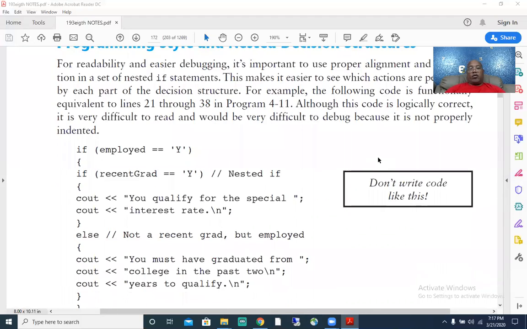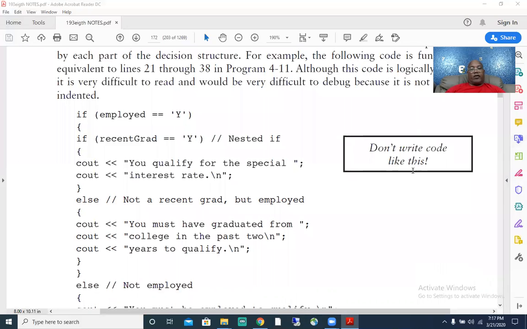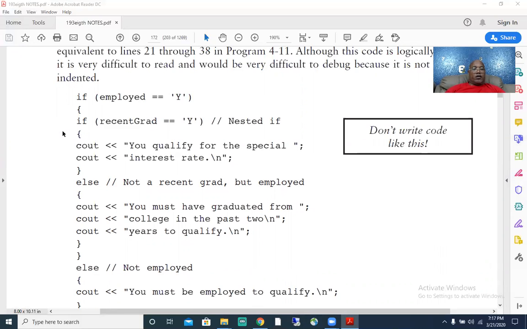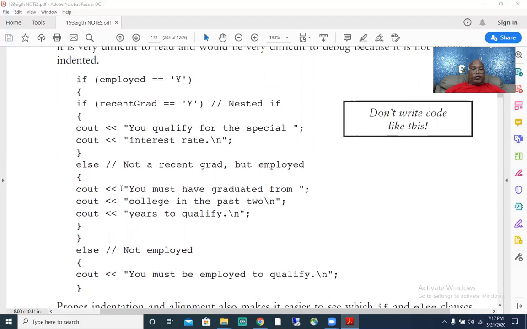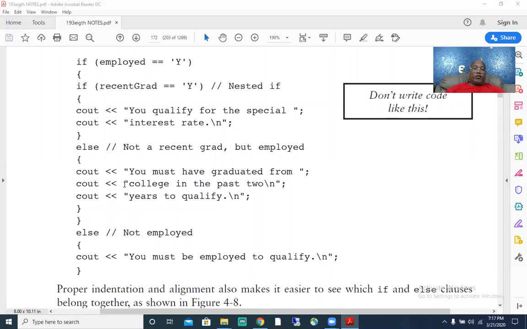Now, does it make your program incorrect or wrong, or will it not work? It will work, but it will make it very hard to debug. Okay, and so it gives an example here, and it says, "Do not write like this." Of this code, if you look at it, everything is aligned evenly. So it makes it very hard to determine what if level you're at when you're dealing with a particular block of text, or what else level you're at. But you can program this way without getting errors.